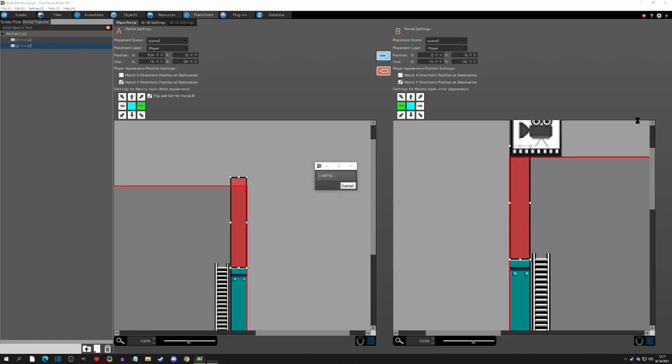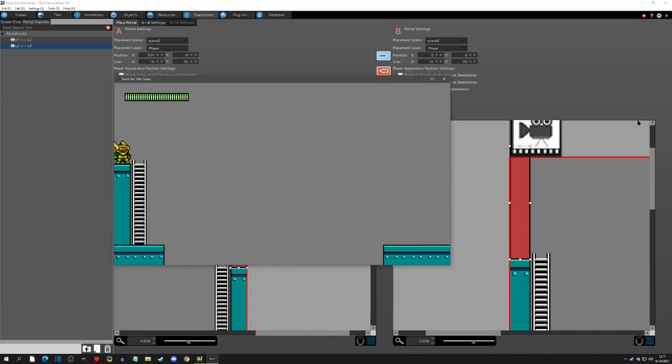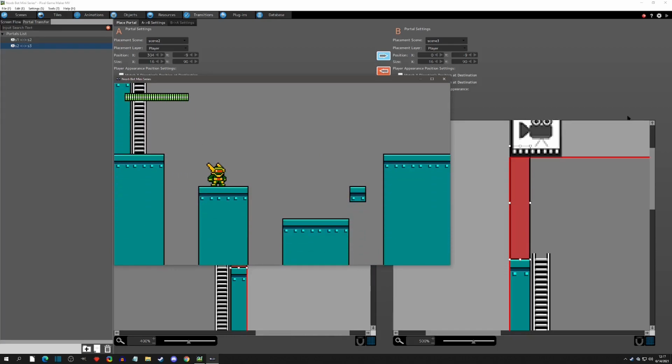So now we can play test, and we can go through this first scene here. We can now go up and transfer to the next scene, and you can see that the camera didn't jolt down like it did. All right, so that was a level design solution. Most of your link issues are going to be level design solutions.